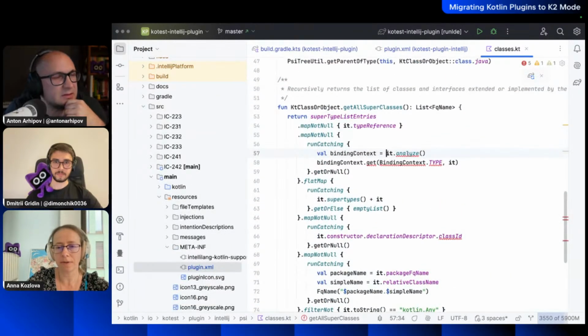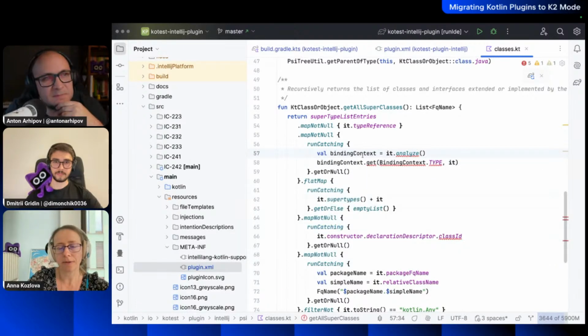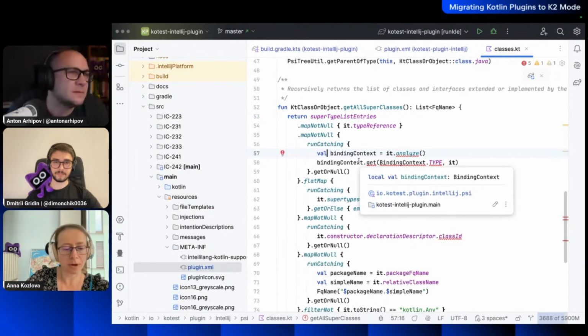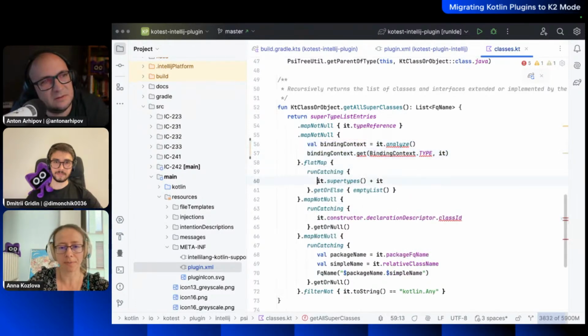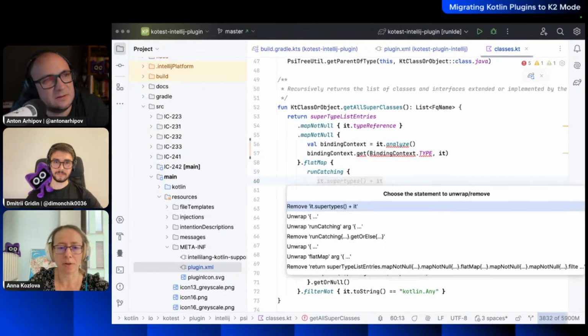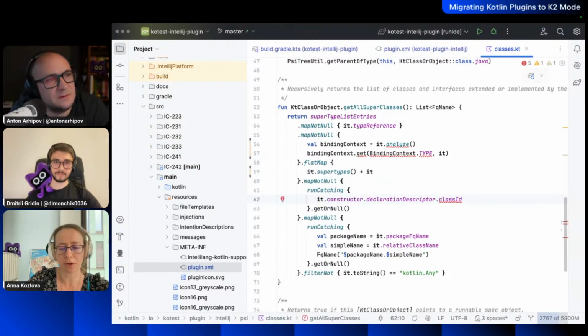Indeed, everything is red. The code compiles, but we marked this code as deprecated and scheduled for removal. This is the entry point for K1 analysis. Okay, but why hasn't it failed? Yes, we have this runCatching, which just caught all the exceptions which we hoped to see. Let's just remove this catching and see if it will help. I'll call unwrap just to ensure that there is no catching anymore.